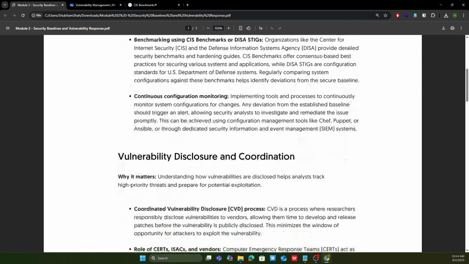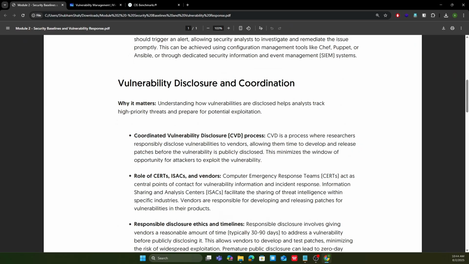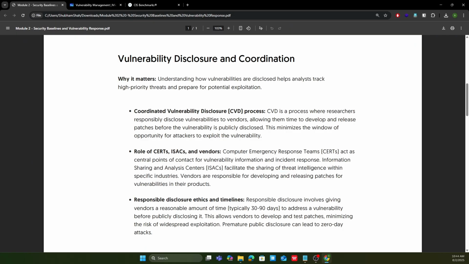Then we have something called vulnerability disclosure and coordination. Why does it matter? We need to understand how vulnerabilities are disclosed, which helps the analyst track high-priority threats and prepare for potential exploitation. So we have the CVD process, that is, coordinated vulnerability disclosure. This is a process where researchers privately report vulnerabilities to vendors, giving them time to develop a patch before public disclosure.